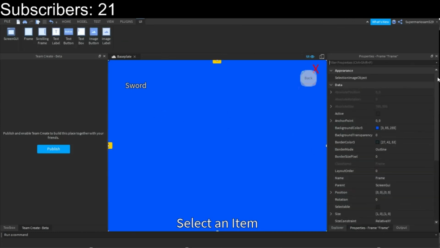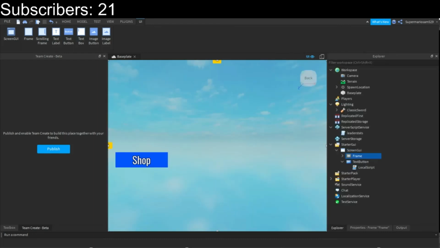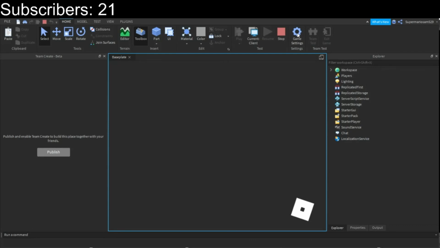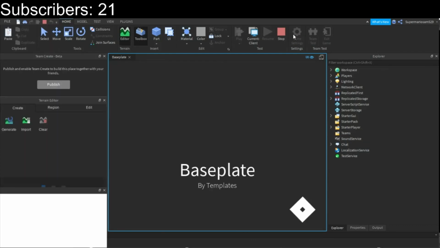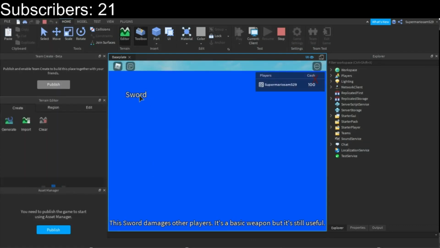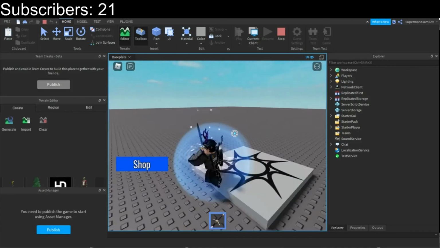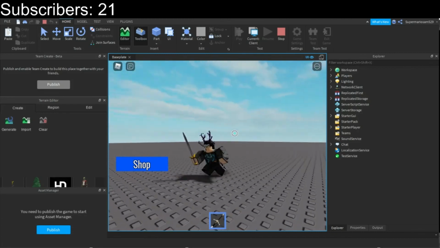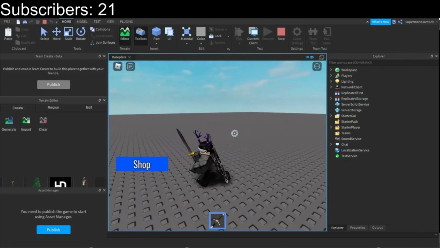All we have to do is set frame.Visible to off. And you can add as many of these as you want. You just have to keep putting the tools into lighting and changing the script around a bit. So here we go. We can now purchase a sword. It takes away our cash, and we have a sword. So it is very simple, and luckily it works.